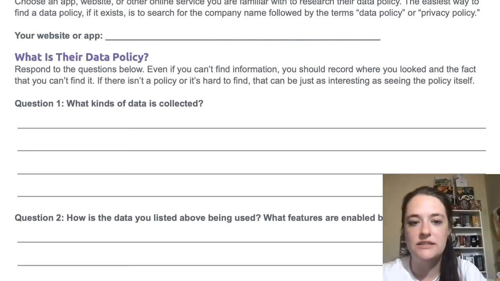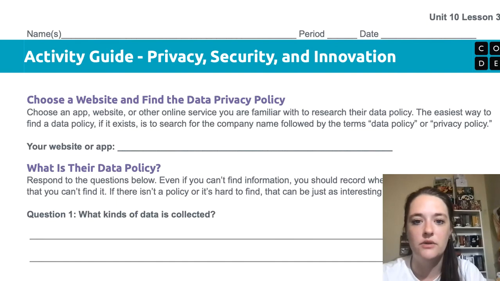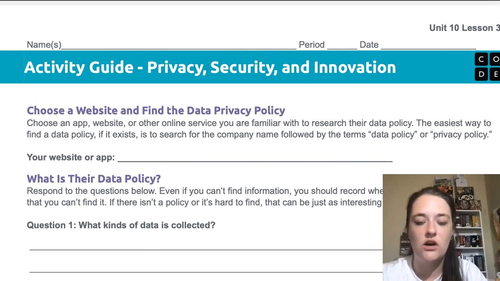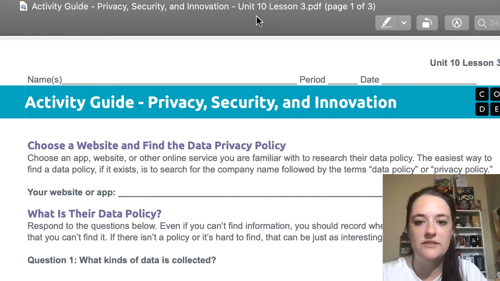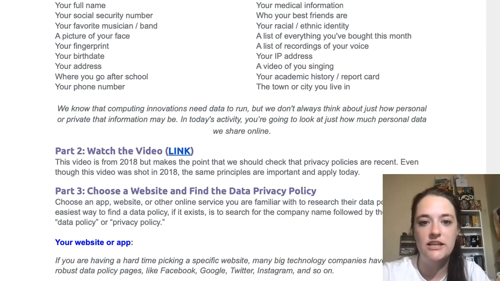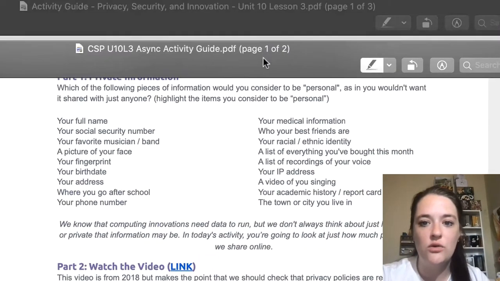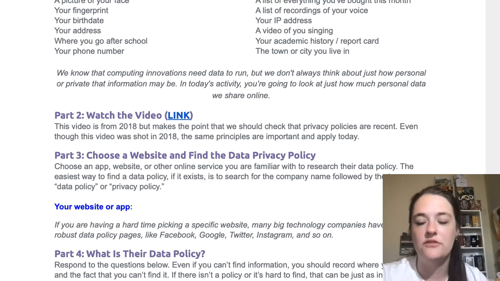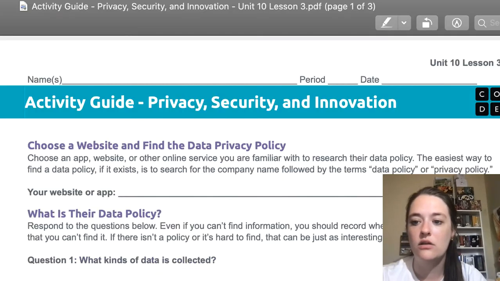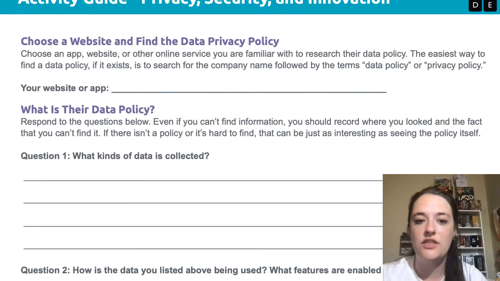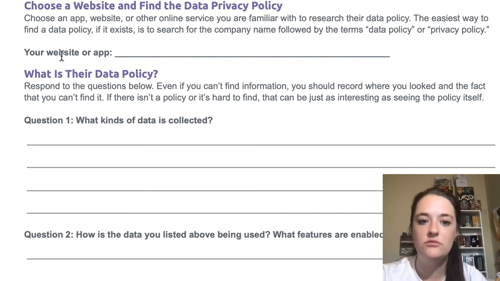It's a little bit different than the other one, okay? So this one is called Activity Guide, Privacy, Security, and Innovation, and the other one is called CSP U10L3 Async Activity Guide. So you'll be using both of these. You'll need to download both of these, okay? So pause the video here so that way you can answer these questions. Put your website or your app up here.